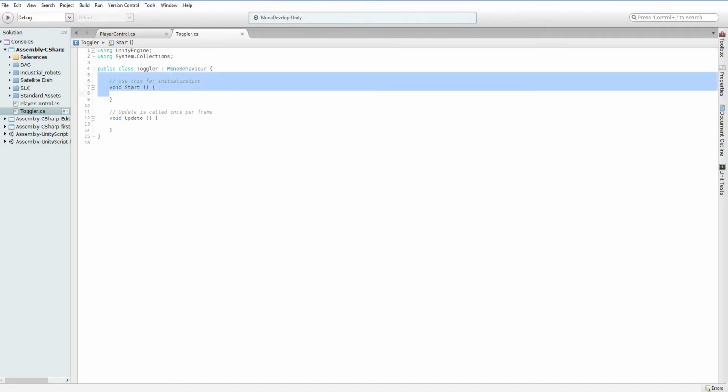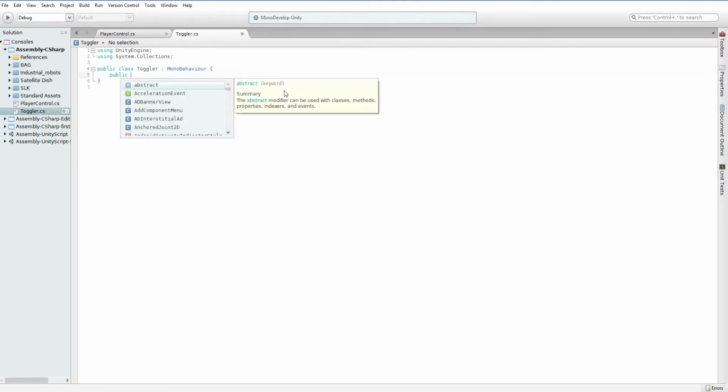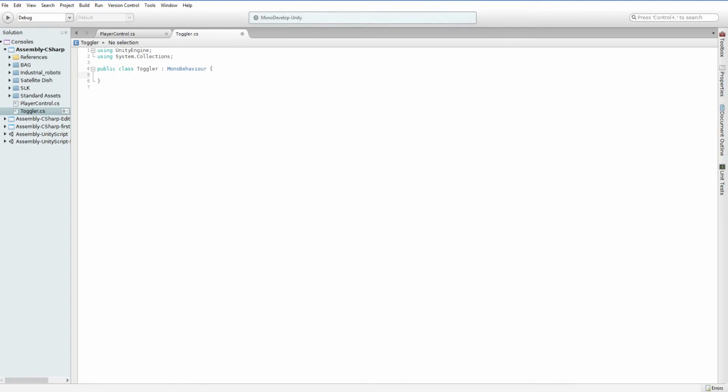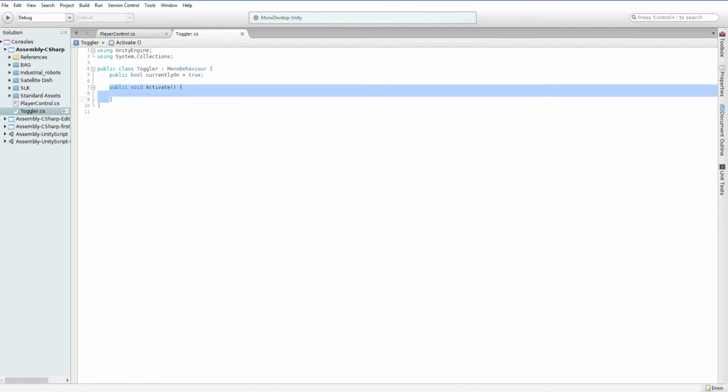So the toggler is just going to be public. We're just going to go ahead and make it change the, sorry, I'm trying to think of the best way to do this. I'm just going to go ahead and make it a bool. Currently on equals true. And then we're going to have a public function, a public void activate. Except that's not what we want, is it? I mean, how do we know what we're going to activate? We're just going to be this dot enabled equals currently on. No. That's not how we're going to do it at all.